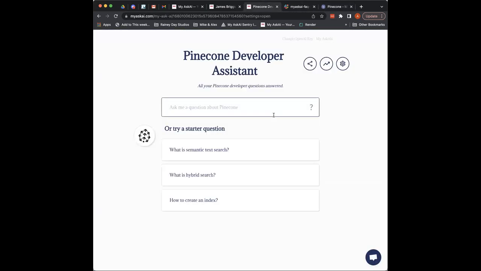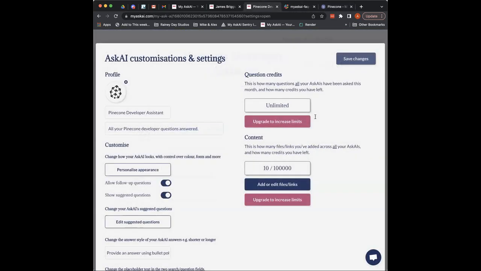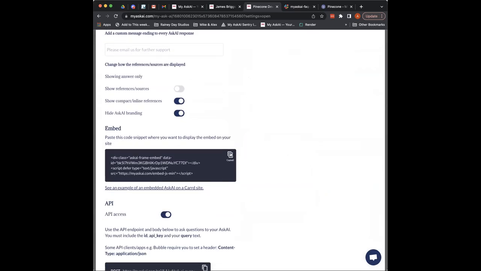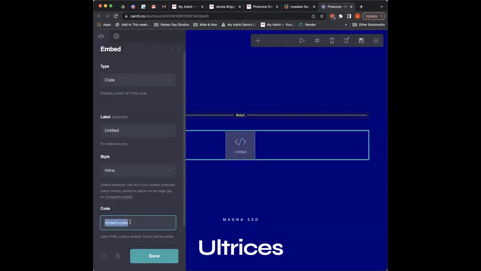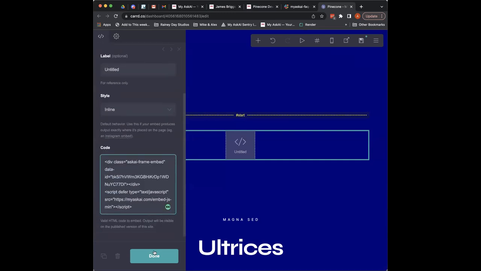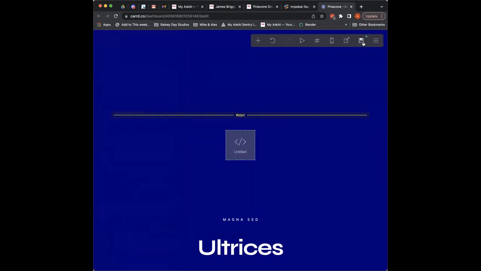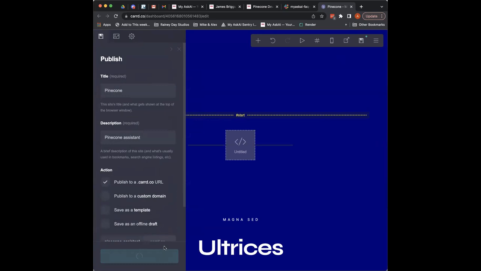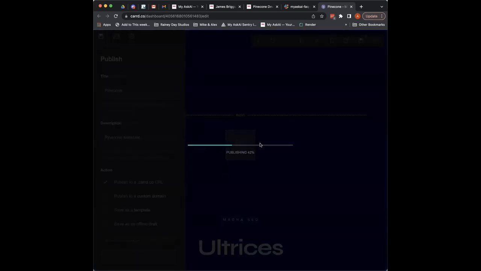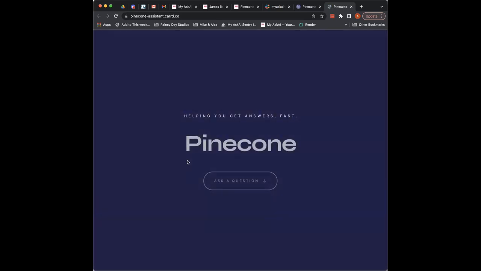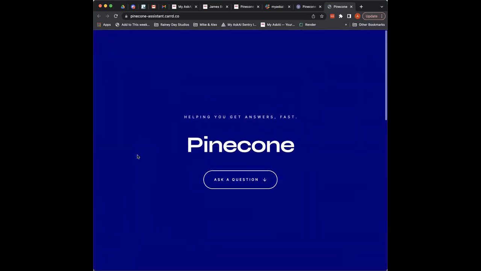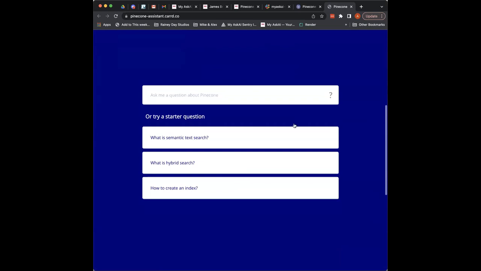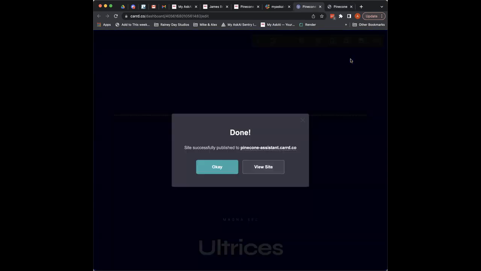And what we're going to do is get our embed code from down here and paste that into this custom HTML component, which is familiar on most website builders. We're just going to publish this site. Then imagine this was actually Pinecone's developer site. They could place their own widget anywhere they want on the site, and it will interact in exactly the same way as we looked at before.